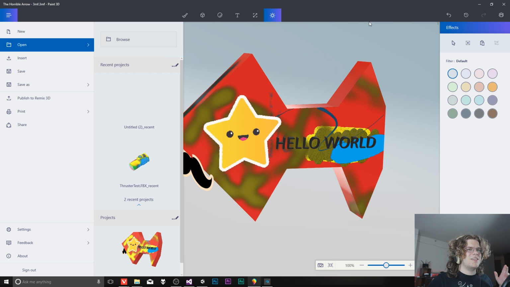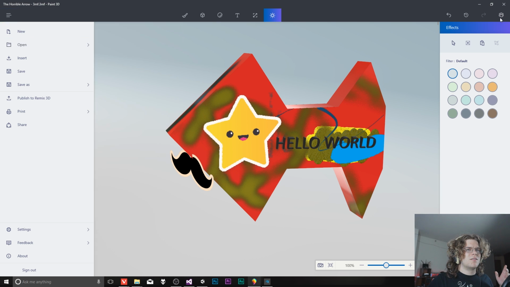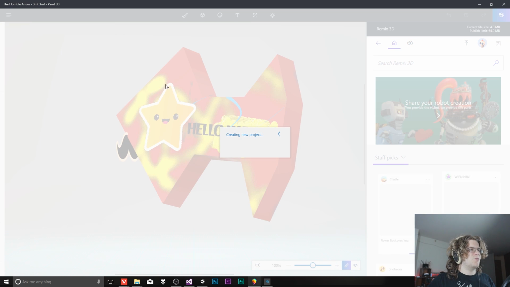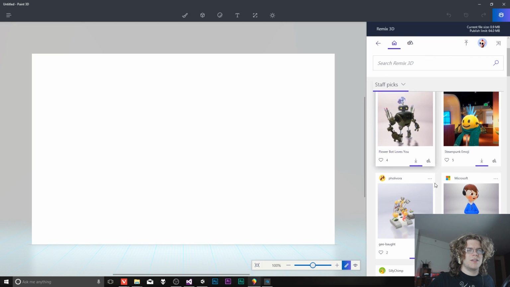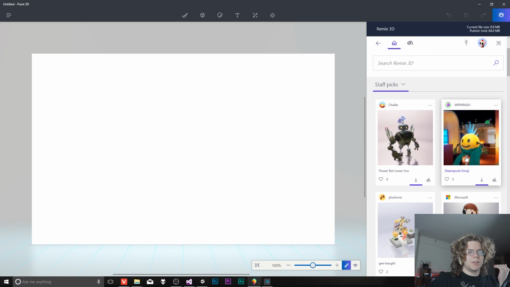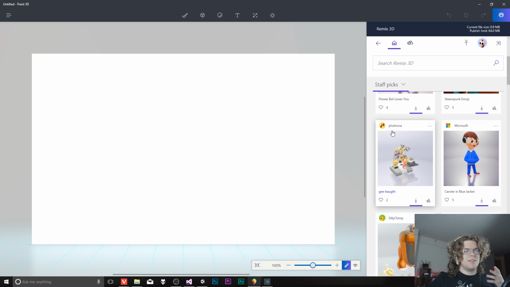Apparently there isn't an easy option to do it. What's this do? Remix 3D. There we go. So this is what we wanted. I'm going to do a new project. And then we can pull in, so these are all various things built by random people. You can see who built them.